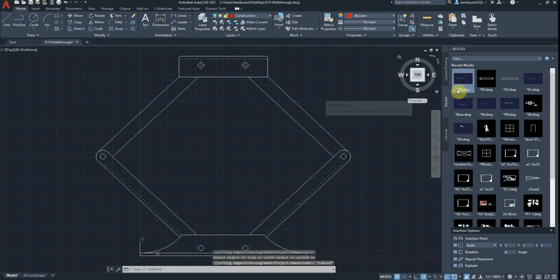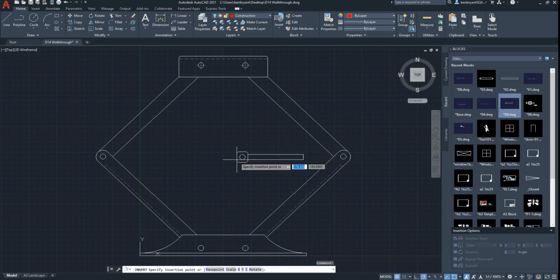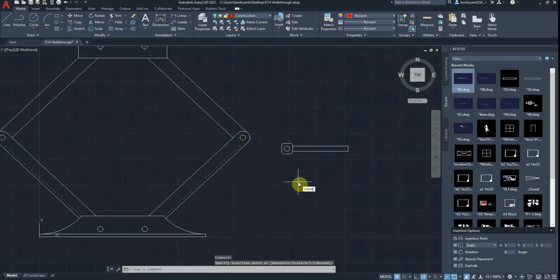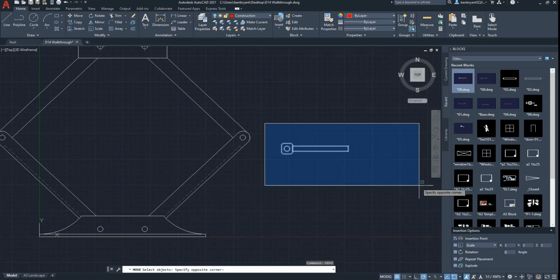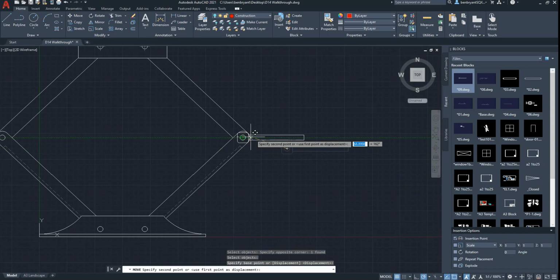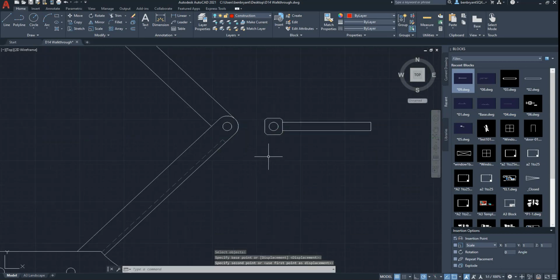Next I'm going to bring in this screw, which I've named as number 9. Okay, I'm going to roughly get it in line. Move. I'm now going to move it to a set point, like so.